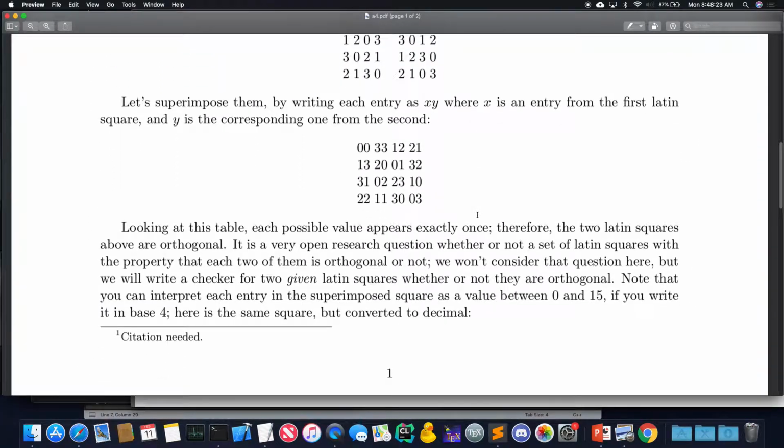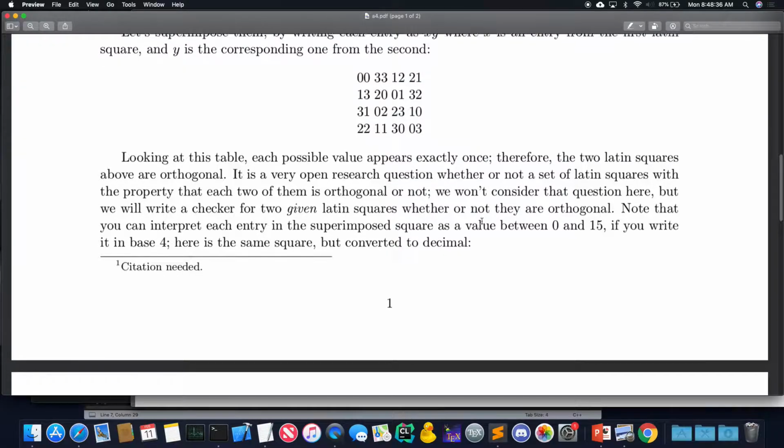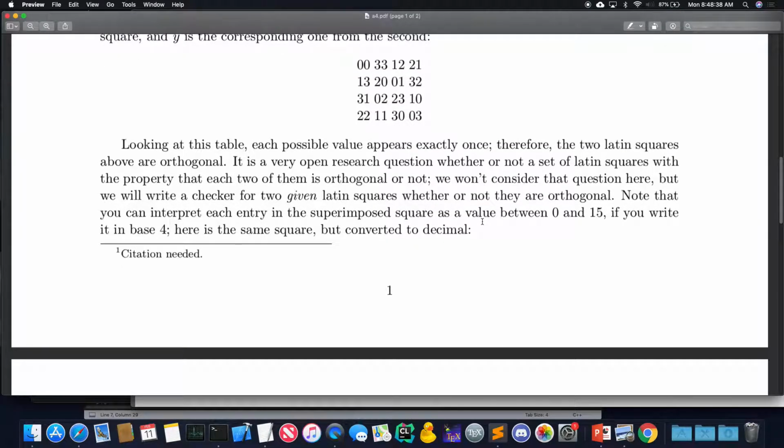So the question of whether, if you have a bunch of Latin squares, each pair of them is orthogonal, that's a research level question. So I'm definitely not assigning it for your assignment. But yeah, that's way out of reach.